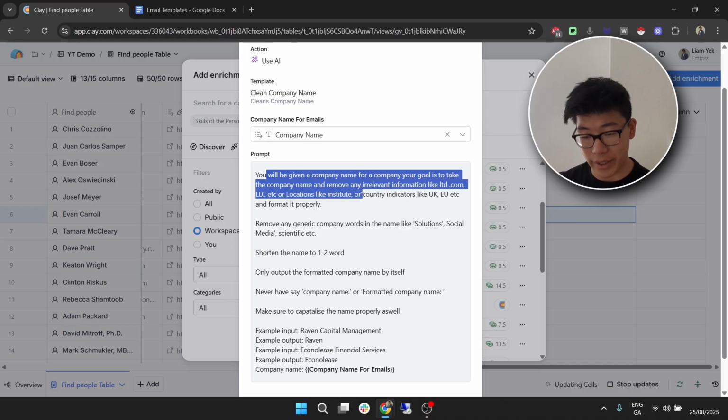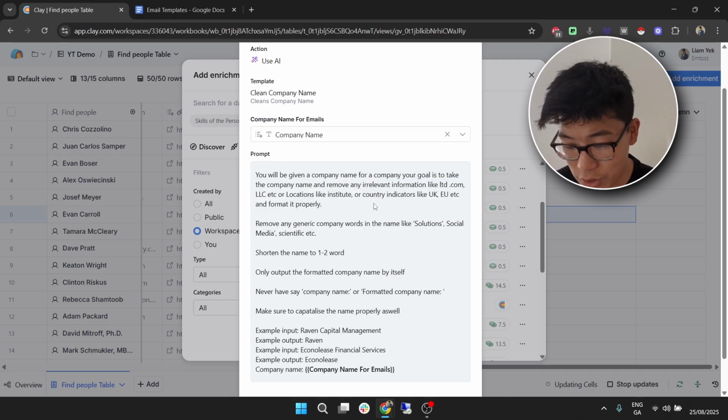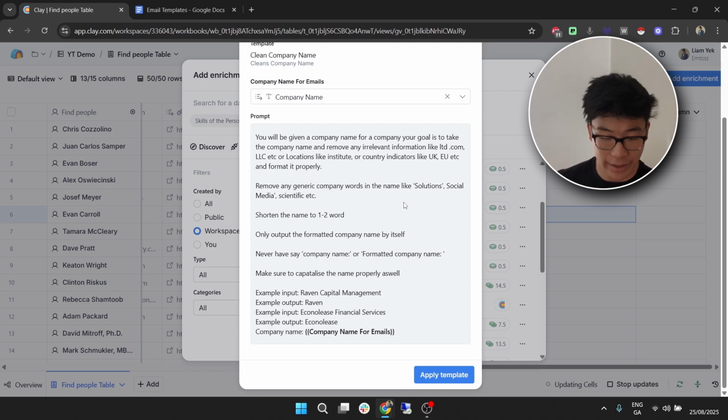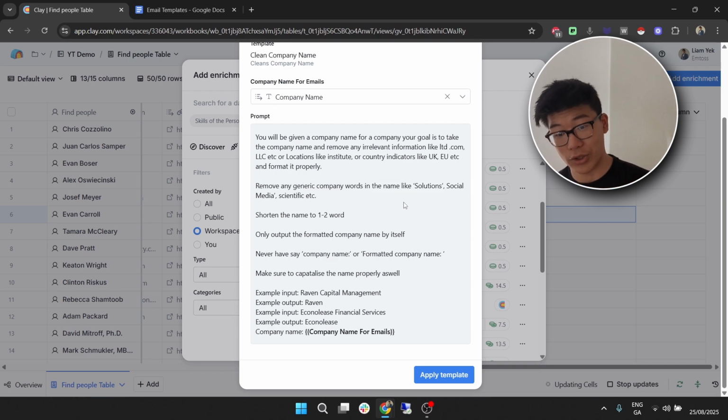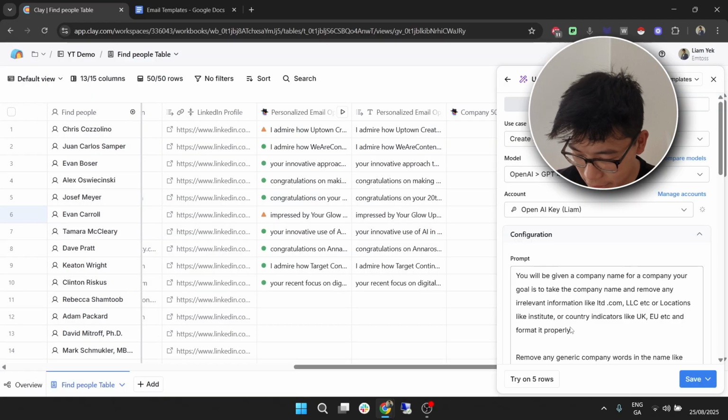So you'll be given a company name. Your goal is to take the company name and remove any irrelevant information like ltd, .com, LLC, etc., or locations like institute or country indicators like UK, EU, etc., and format it properly. Remove any generic words in the names like solution, social media, scientific, etc. Shorten the name to 1 to 2 words. That should say words, not word. Only output the formatted name by itself, and you give it some examples. As you can see here, super cool.